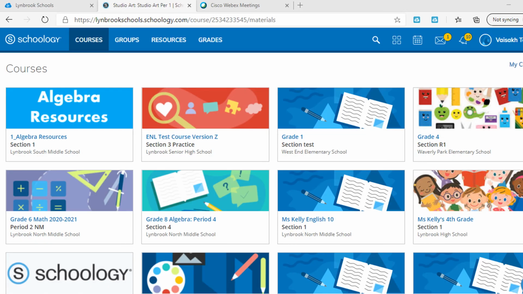Once you have left your first Webex meeting and you want to go to your next Webex meeting, you're going to go back to that Schoology page in that web browser tab. You're going to once again click on the course icon and then select the next class tile that you would like to enter that meeting. You'll follow through the same steps of clicking on the Webex link for each and joining that new session.